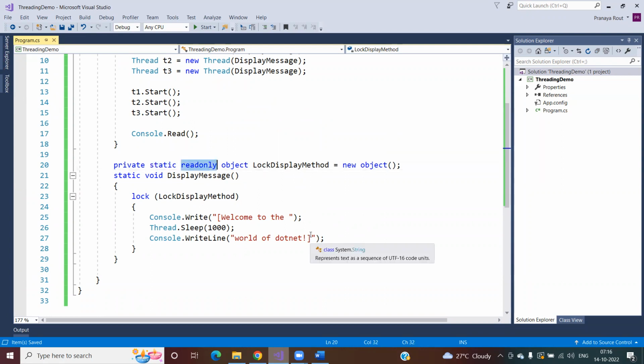Then the question is why I'm marking this as read-only. We are marking this as read-only because I do not want this object to be altered or modified by anyone else. This is fixed. The purpose of this object is fixed. It is going to be used only within the lock, right? So I do not want anyone to modify this object. This is the reason why I'm marking this as read-only. Read-only means that it is final. While you are creating it, you need to initialize it, and once initialized, you cannot modify this value. Clear?